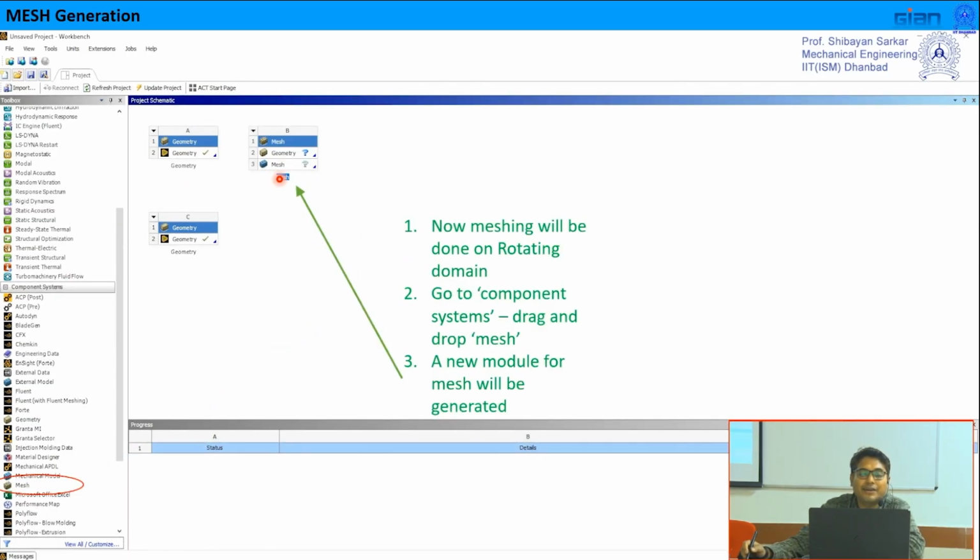Now you can rename this particular mesh, say you can rename the mesh "rotating", a very short name, and that name should be compatible with the program also. There are some rules: you cannot use special characters in the name. So you have to check, give the name here, and then connect which geometry's mesh I would like to do.